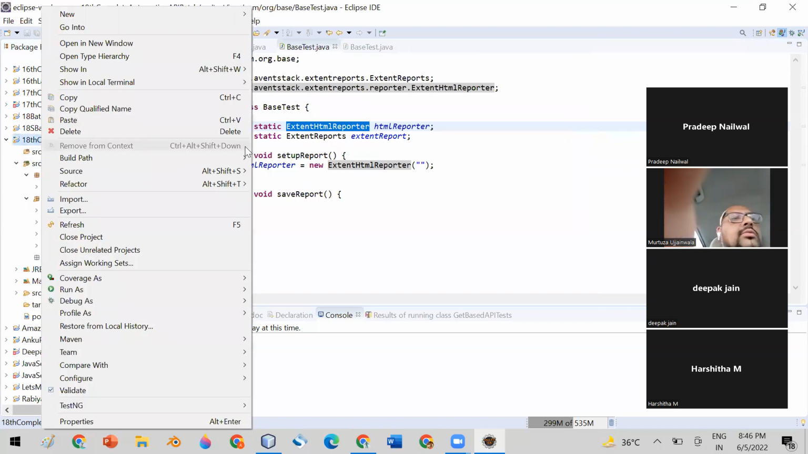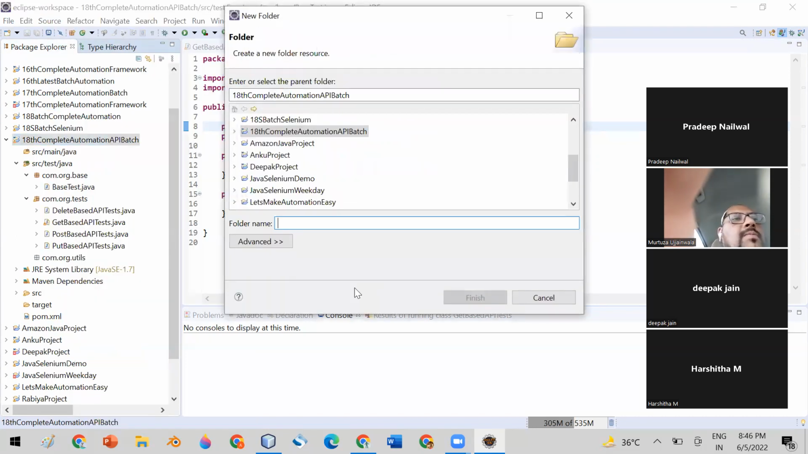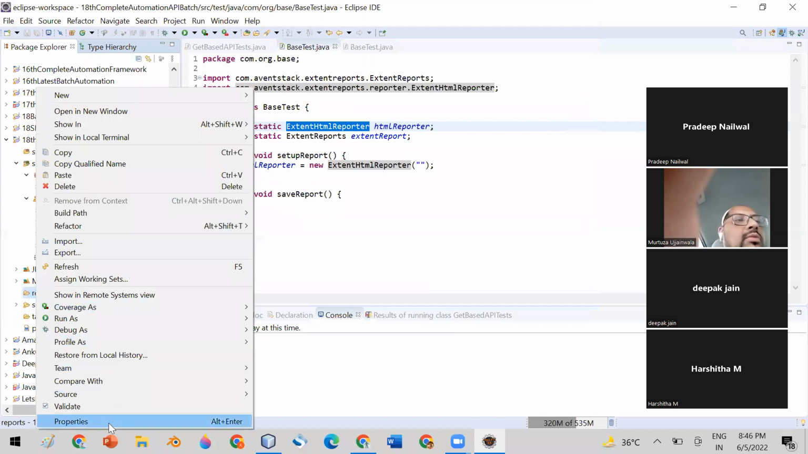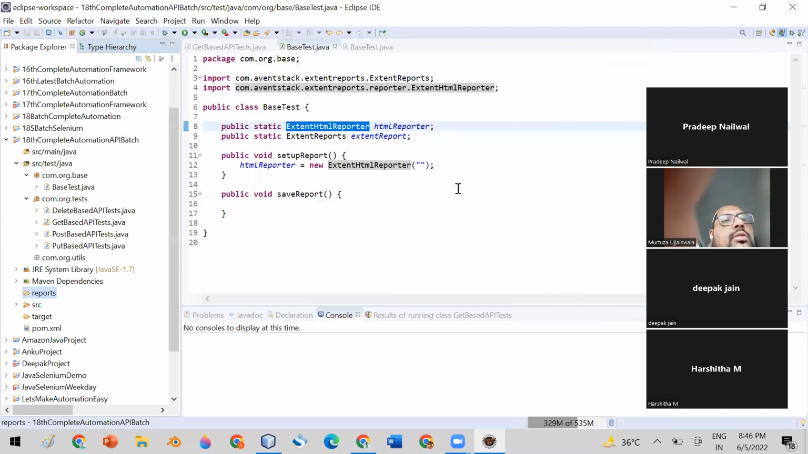So right click on your API, new, and just create a folder, and I will give the name of the folder reports. Okay, so now you will check this reports folder is created here. Now here you want to save your report. So let me copy the path of this folder. So this is the path of the folder where you want to save your report.